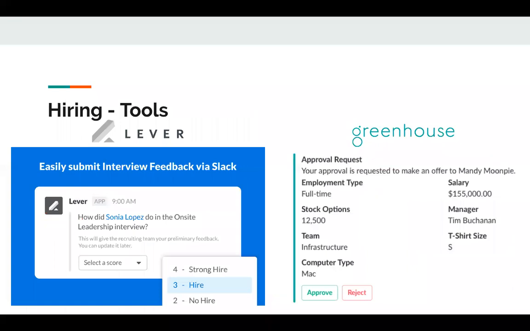Both have their Slack add-ons, so you can just go ahead and add them to your Slack, and they would make your recruitment process more structured. Lever, by the way, would allow you to allot scores to particular employees, and Greenhouse would help you decide upon what sort of compensation you want to offer them. So that's about hiring inside Slack.